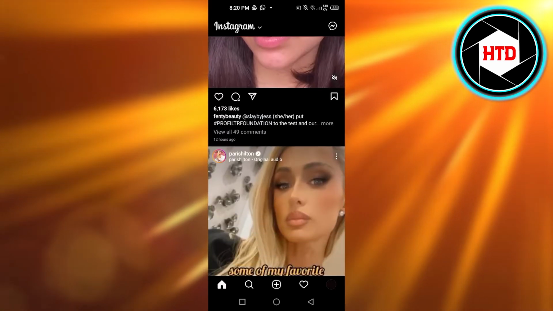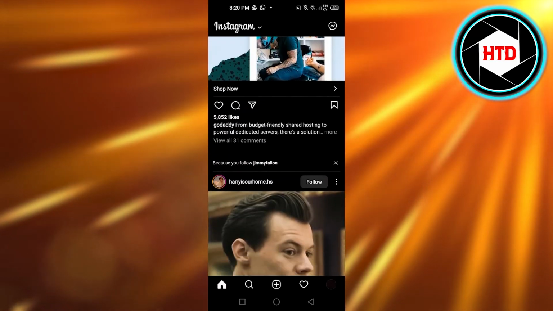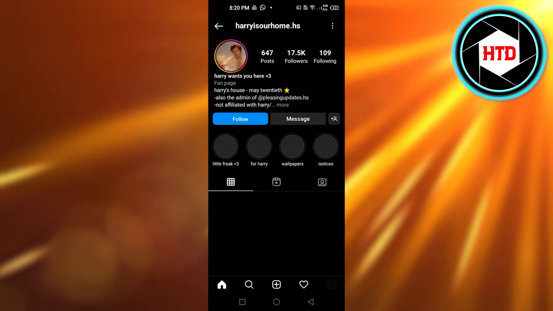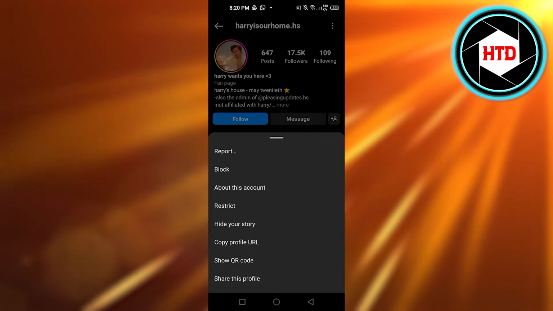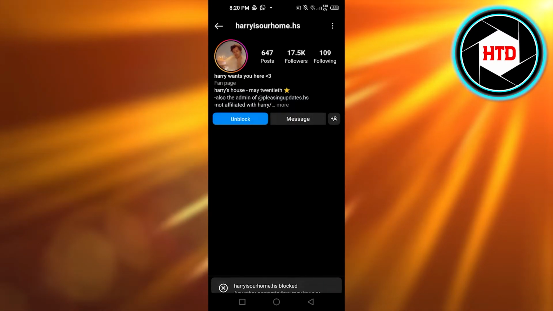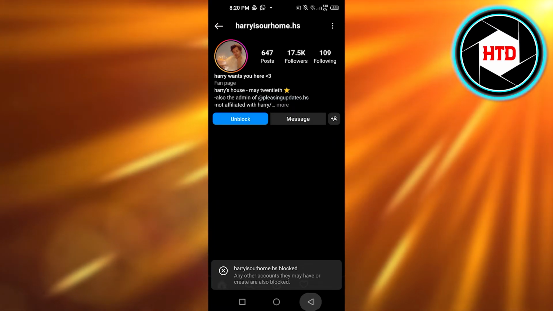I can go back and give you another example really quickly. Let's block this account, open up the account, and then click on these three dots, select block, click on block again, and the account will be blocked.